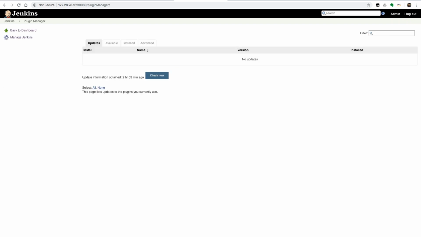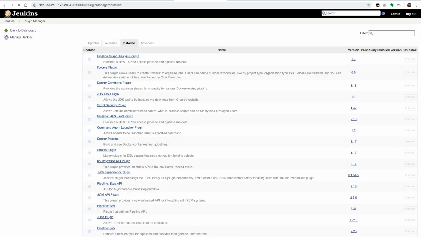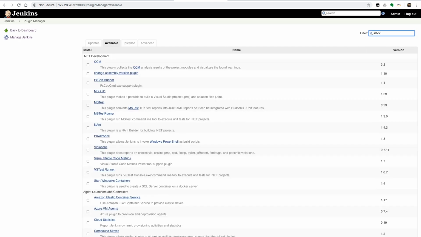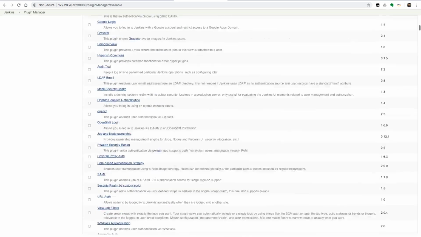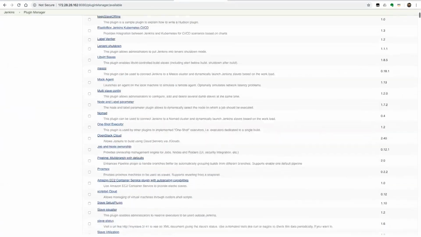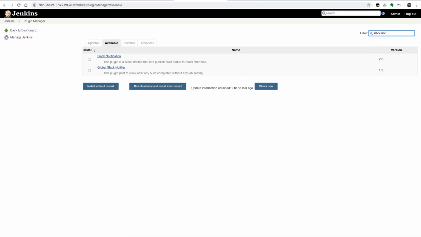So manage plugins. Let's click on installed. I don't have any plugin installed for Slack. So let's come to available. I search in the filter for Slack and I see a lot of results. So let's go back and make it more specific: Slack notification. Now I get it. I just need to check out this link. If you want to know more about the plugin, you can open this in a new tab and this will give you the information.